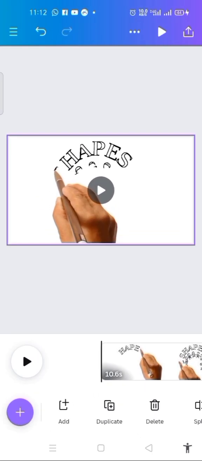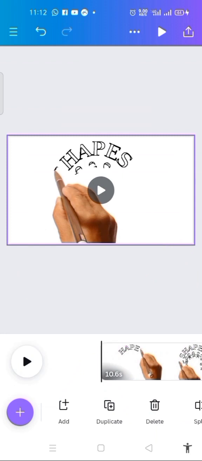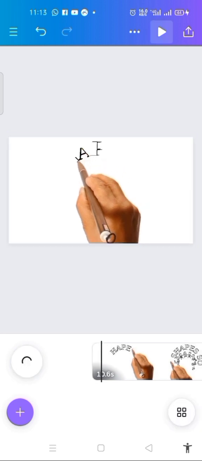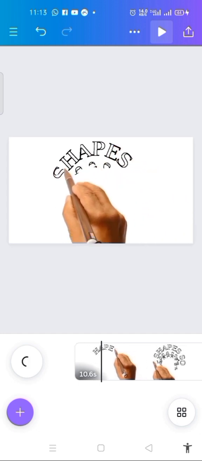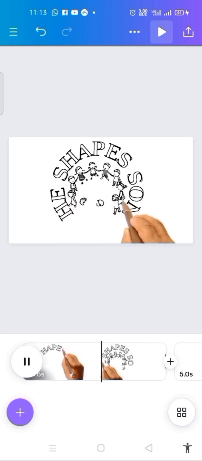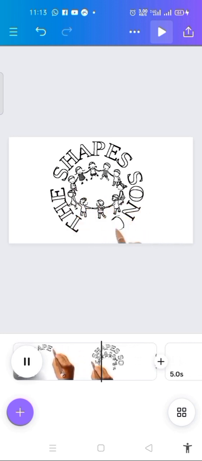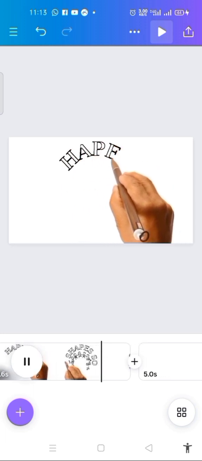The third tip I'll be revealing to us is a Speed Paint app. In this case, this is what you'll be expecting in form of a whiteboard animation. Let me play it to us. This is what we'll be expecting under this Speed Paint app. You can see. This is what I'll be revealing to us. Now, how do we go about it?